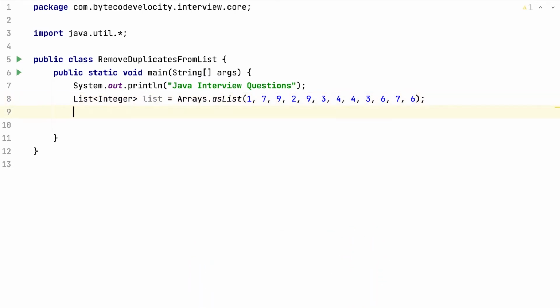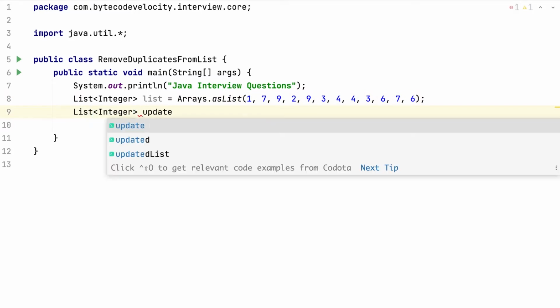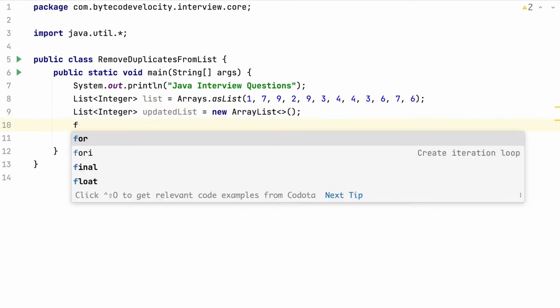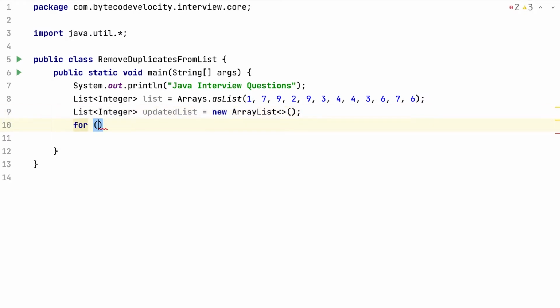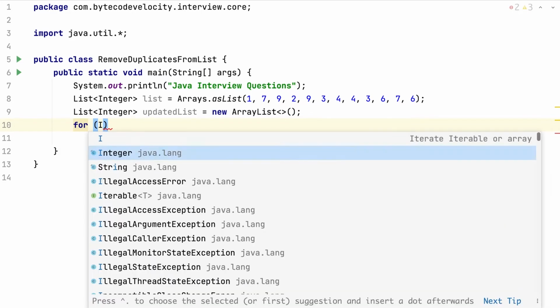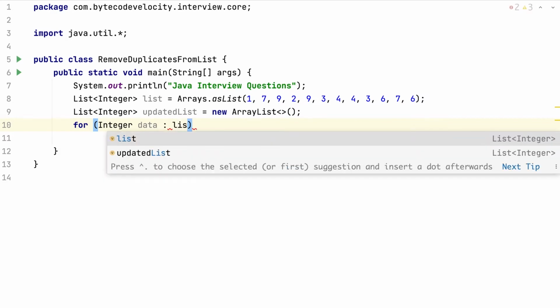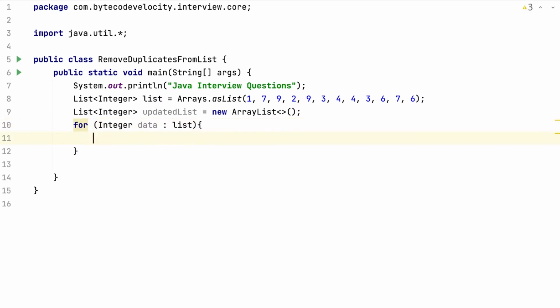The first one is the traditional approach. Basically, I'm going to create another list, an updated list, where we can store the new elements, as a new ArrayList. Next, I'm going to create a for loop that handles each integer data from the list which contains the duplicates. In there, I'm going to write an if condition to check whether the updated list contains the current data coming from the loop.